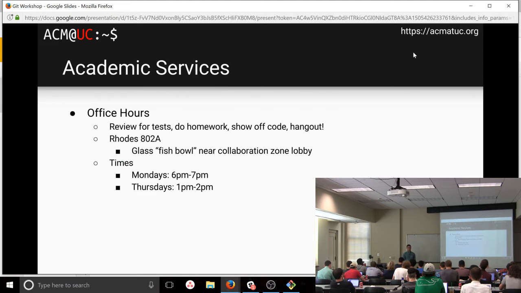So we have office hours. Take advantage of them if you are in a CS course or just want to come talk to an ACM at UC exec, maybe about getting involved or about anything you might have an interest in. We'll just talk tech with you if you want. So come to 802A. That is the glass fishbowl right by the 801 lobby in the collaboration zone, and the times for that are Mondays from 6 to 7 p.m. and Thursdays from 1 to 2 p.m.